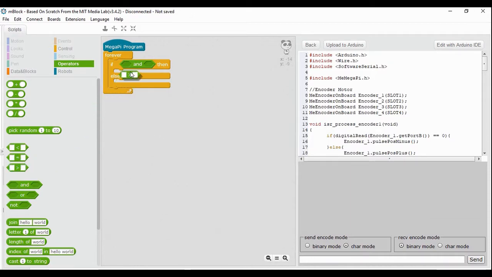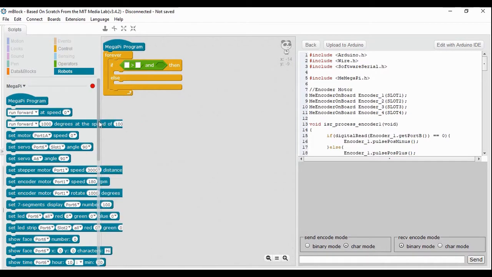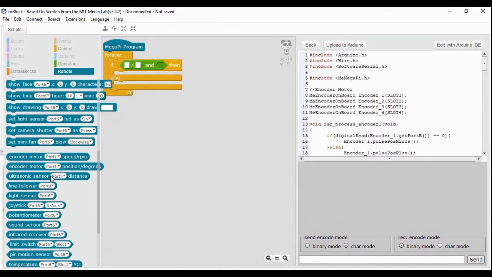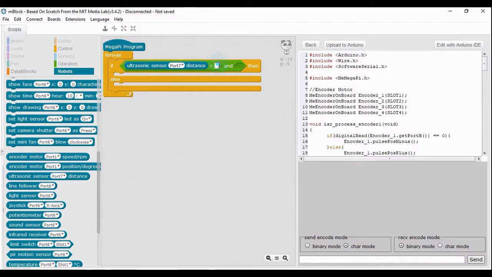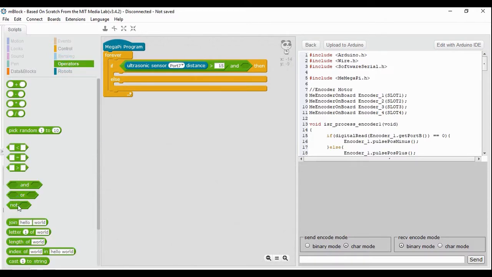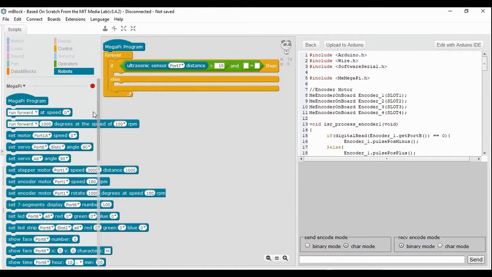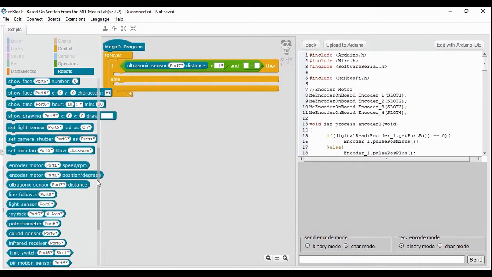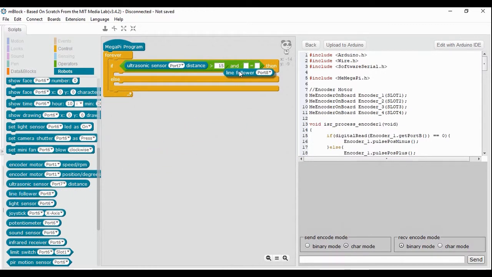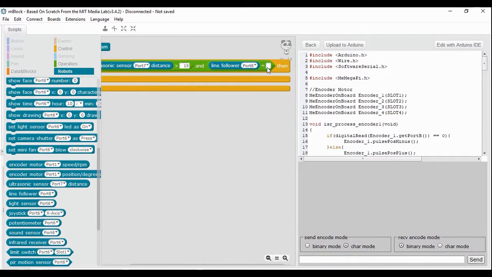On one side of the hex block, place the greater than block. In the greater side of the greater than block, drag in the ultrasonic sensor and type in 15 in the lesser than side. Next, place an equals block in the other box of the AND command. In one of the boxes, drag in the line follower block and type in the other number 1.